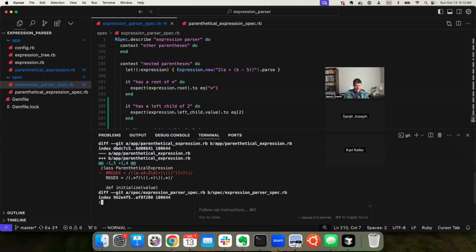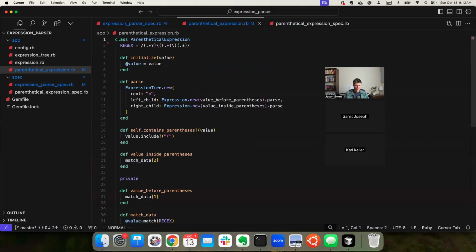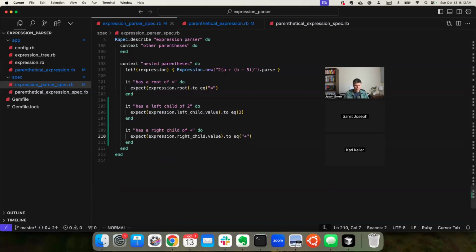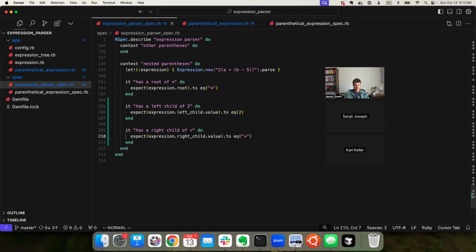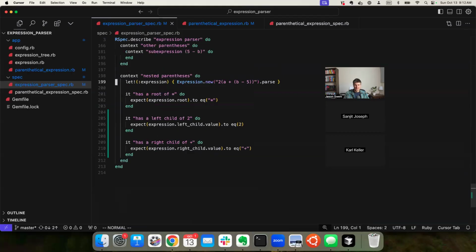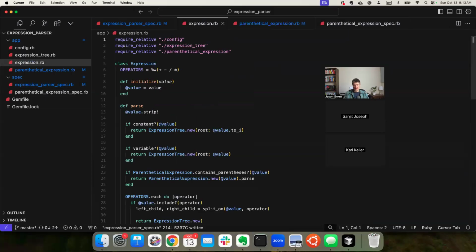I also see that we have this change in parenthetical expression. I don't know why that is. Let's take a look. Yeah, I don't really know. Okay, let's try to follow the code's execution path. So we have this nested parentheses expression, and we're calling dot parse on the expression. So first, let's look at expression. This will be a good test to see how easy my code is to understand because I haven't looked at this in weeks. I'm basically looking at it for the first time.